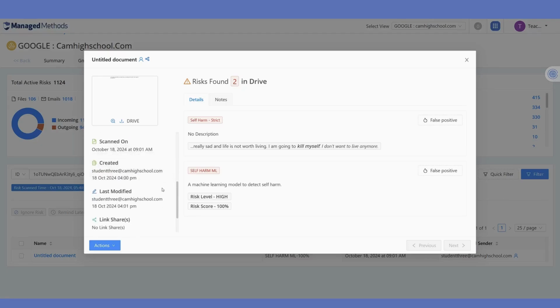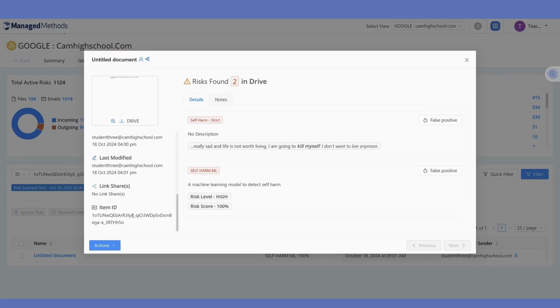And then I get some information on when things happen. So we can see here, this is when it was created, this was when it was last modified, and here's when it was initially picked up. So it's picked up here early on in the morning, and then this document's had some modifications since then as well. And then there's also the item ID, which is just the ID as it would exist in Google.